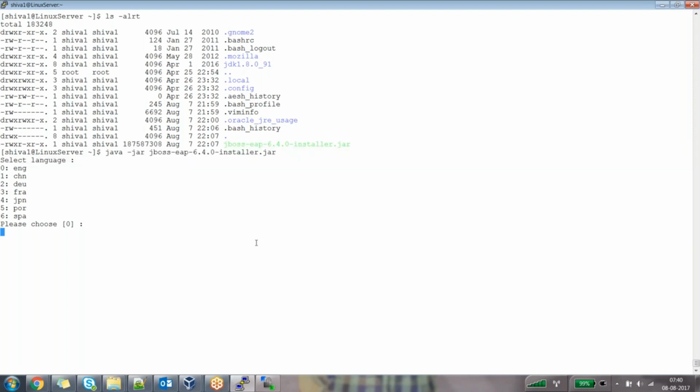Perfect. So the moment I trigger the installer, it is asking me to select the language. I don't know Chinese. DEU is nothing but Dutch. FRA is nothing but French. JPN is nothing but Japanese. POR is nothing but Portuguese. SPA is nothing but Spanish. These are the languages that are currently supported in JBoss EAP 6.4.0. So you can select whatever language you want.